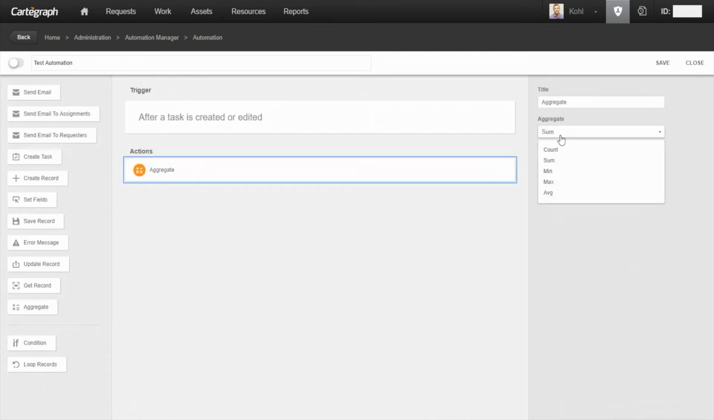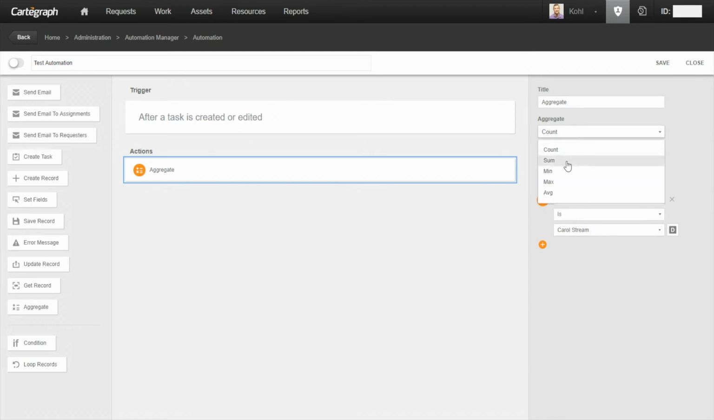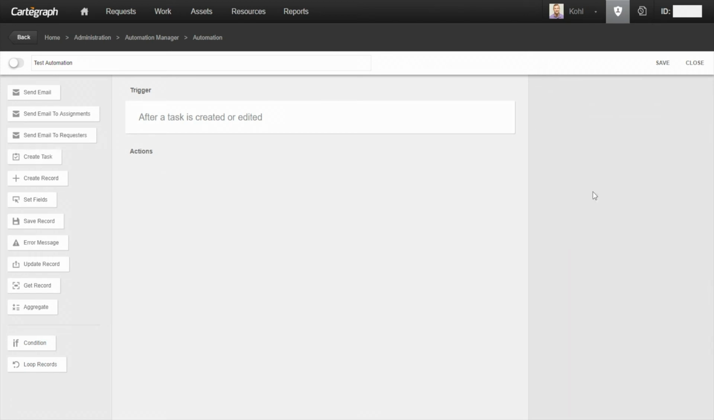Aggregate has count, sum, min, max, and average functionality. So you can say count a specific record set if the formula is true. So I can say count all athletic spaces with the city being Carroll Stream. That's what the aggregate function does. You can say count, you can do a sum of all the labor hours for a task, things like that.